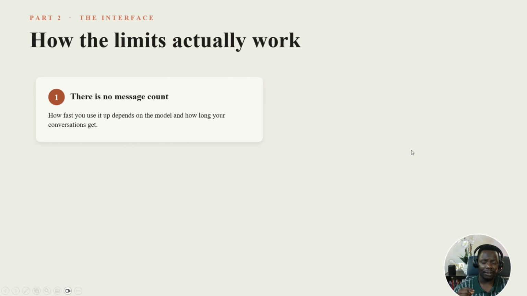Here are the reasons. First, there is no message count. It's not about how fast you use it up. It depends on the model and how long your conversations get. So if you are using Haiku or you are using Fable, the weight is different. If you are using Opus, the weight is different. So depending on the model you are using, if you are doing something that is of low value, just use the lower models so that you will not use up your limit on time.